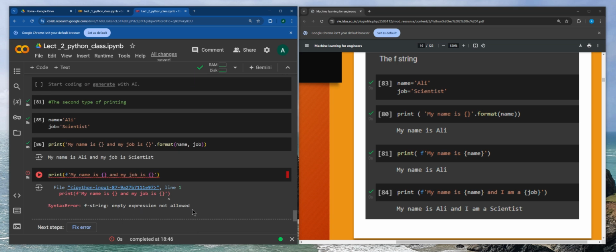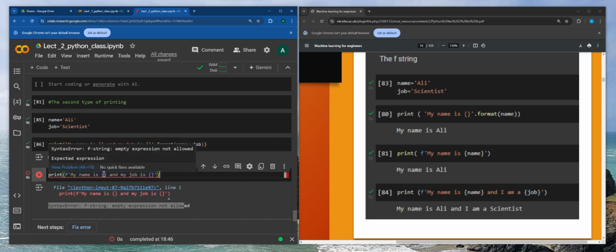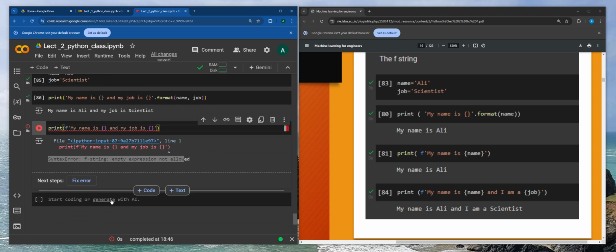Empty expression not allowed. Okay, syntax error. It means you did this, but you didn't give any inputs into this, because when you run the f-string, it expects you to fill something here. You need to put something in those. So while with the dot format, we left them empty, and we got the dot format function to come and fill them in order. The f-string does it, but you need to give what you want to be filled in there.